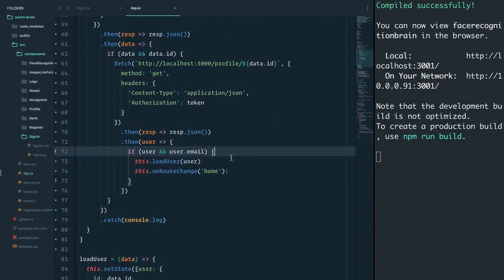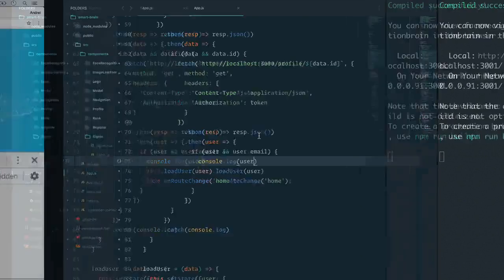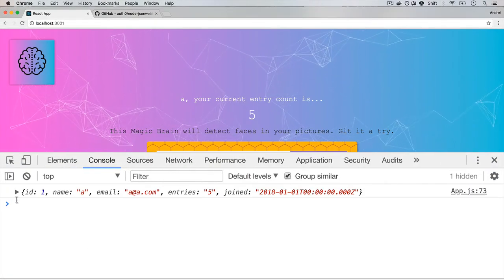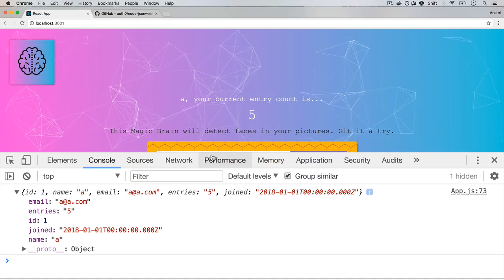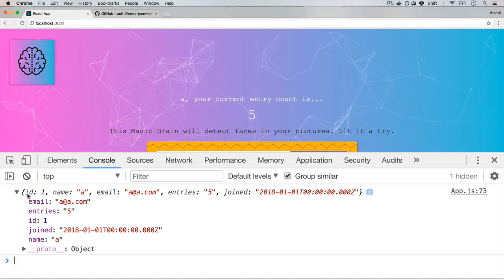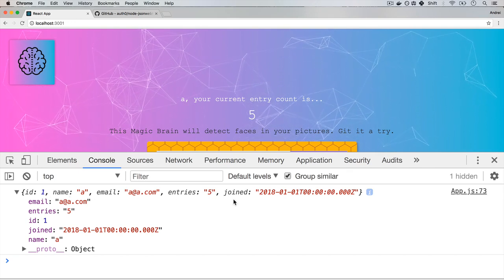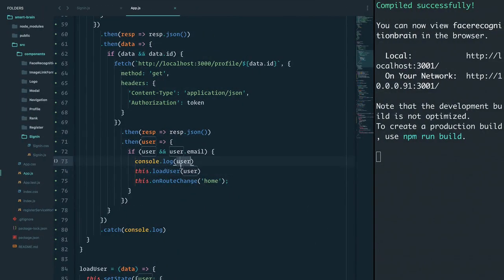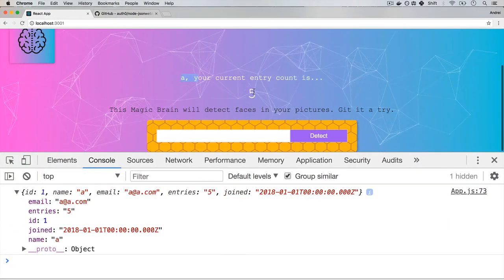If we go back, let's see what we actually get from the user endpoint. So I'm going to console.log user. Let's save. And all right, so this is the user that we're getting. Oh, and all of a sudden it's working. I might have had to refresh. Okay, so I am getting ID, name, email entries. I am getting this information as I expected it. It's being loaded, as you can see here.